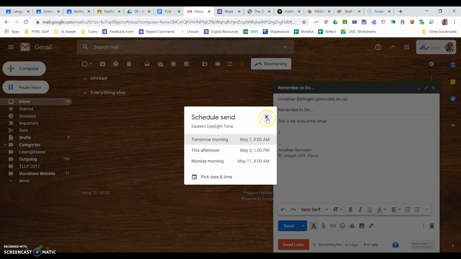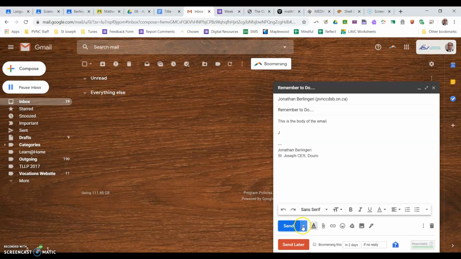So sometimes if you get an email in your inbox and you can't deal with it right now, forward it to yourself at a later date, and then it'll pop back up in your inbox later on. So that's the scheduled send in Gmail.